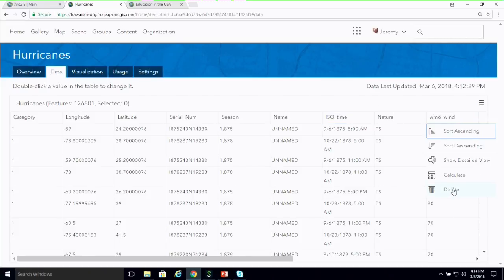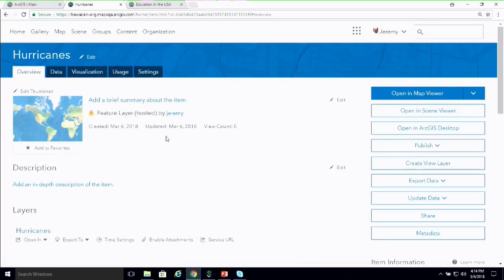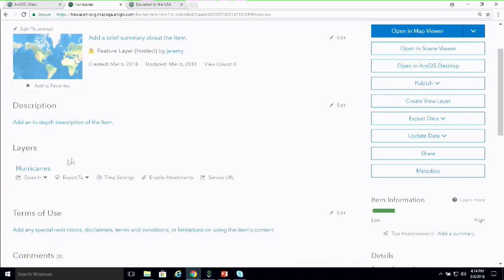Also, you can delete a field, you can add a new field, and you can append data to this layer. If we go back to the overview, we'll see that this CSV just had that one layer, because that's all I had. It was hurricanes. But let's say I published a file geodatabase that had 3 different feature classes inside. Those would show up as 3 sublayers here.